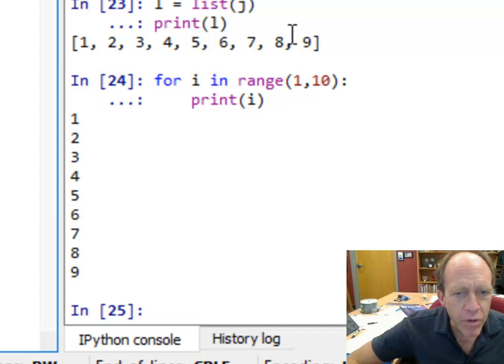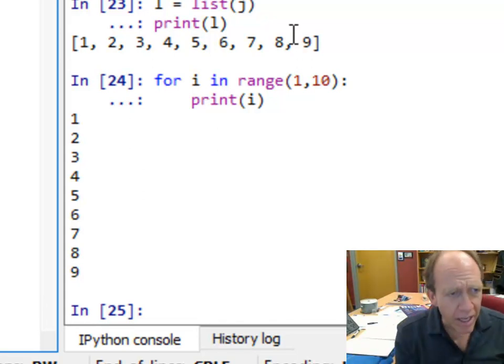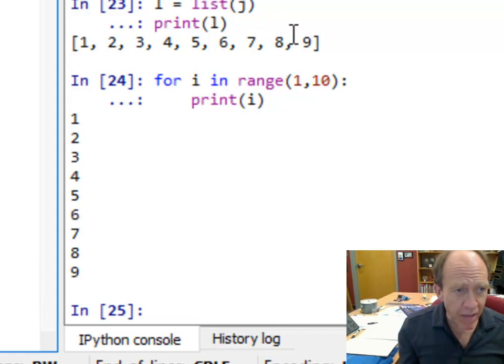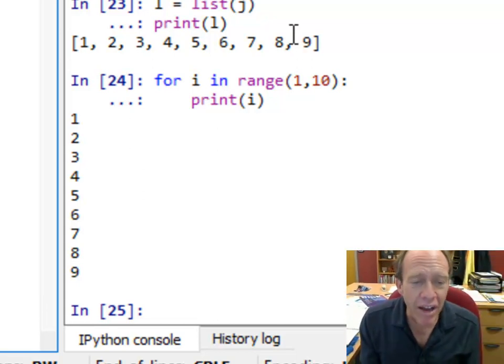It printed out the 1 through 9 that you saw when I converted it to a list. But in this case, it just printed out the values. So what happened there is that I iterated through the values in the range function, and it printed that i value, which was the value of each of the iterable elements of the range function, and it printed them all out.